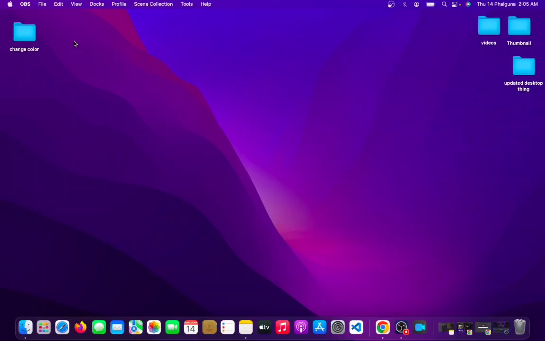In today's video, we are going to discuss how to change folder icon on Mac. Let's start the video. This is a very interesting video. You guys will see in today's video how to change this folder icon. Okay, let's suppose I want to change this folder color to red.